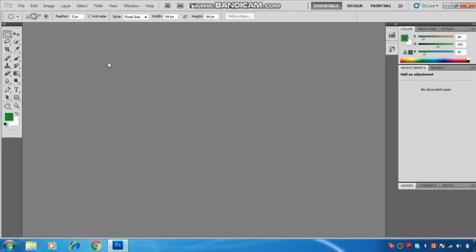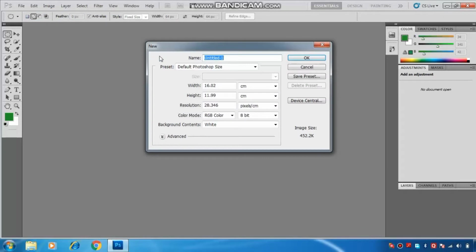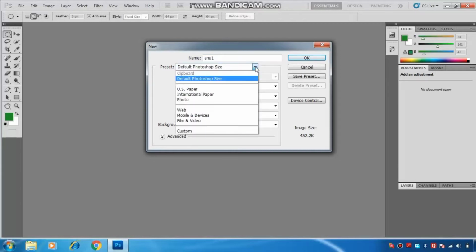Here at first we will learn how to create a new file. To create a new file, firstly we have to click on the file option, and then click on the new option, that is Ctrl plus N. Then a dialog box will appear on your screen. From here you have to write the name of your file. Suppose I want to save my file as Anu1. With the preset option you have to select the size of your document, like US paper, international paper, the photo. I will select here the default Photoshop size.